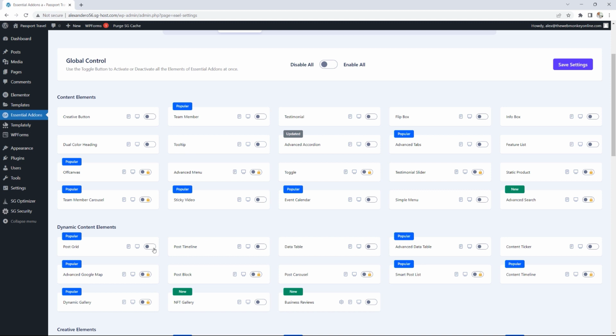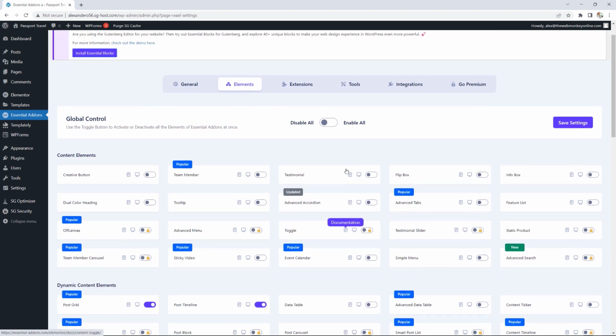For example, like the post grid, you may want to check out the post timeline. It's also a very interesting element, like the info box and so on. This way, you will have fewer elements to work with, and the only elements you will see when working in the backend will be those that you're actually using. So this will save you plenty of time.